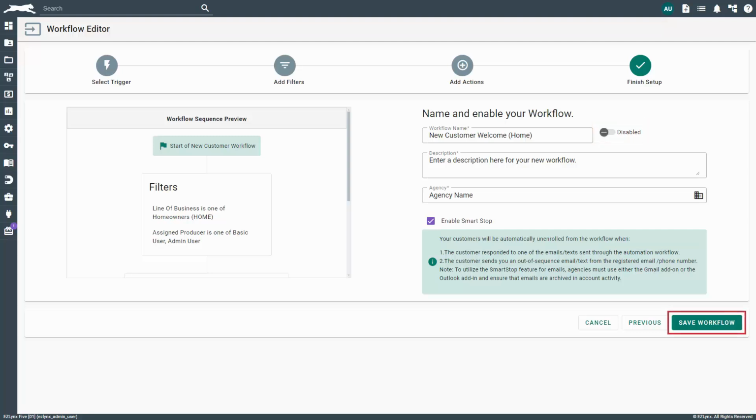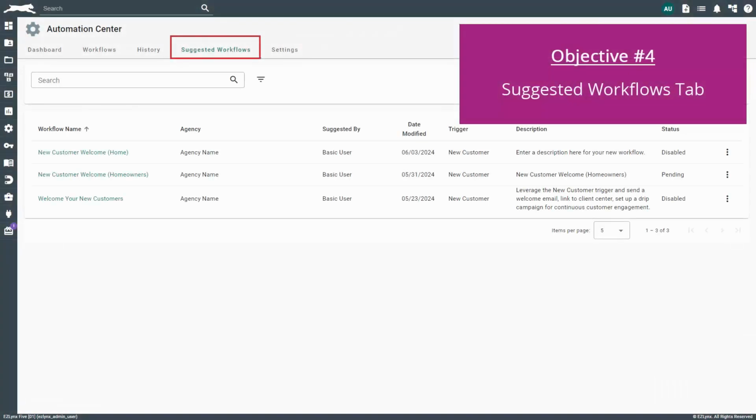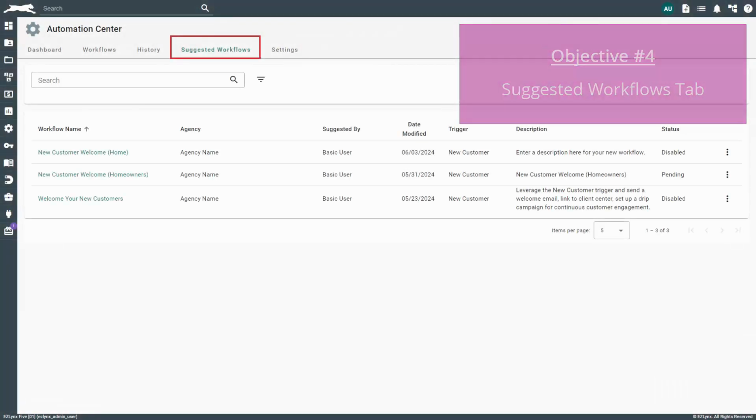To approve a suggested workflow, simply click the Save Workflow button. Otherwise, you can click Cancel to exit. Next, we'll discuss suggested automation a bit more.